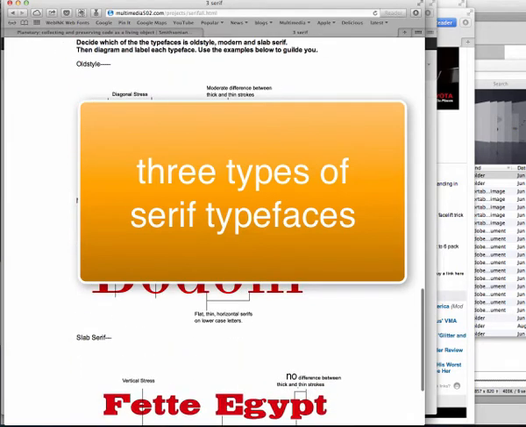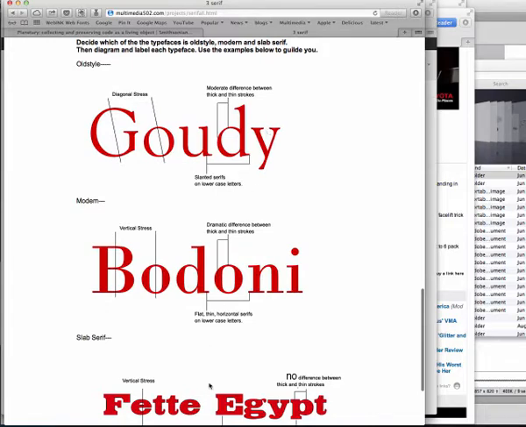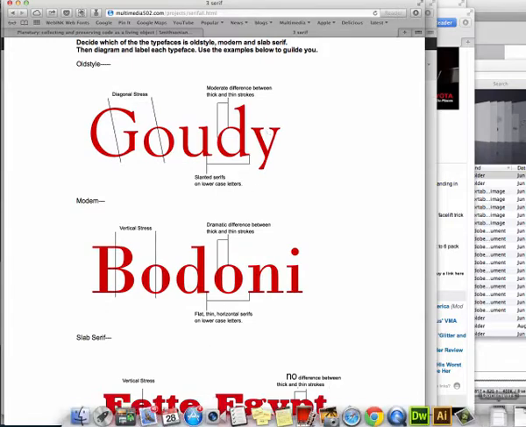Now you're going to be looking at the three types of serif typeface. There's old style, modern, and slab. We're going to be in Illustrator.